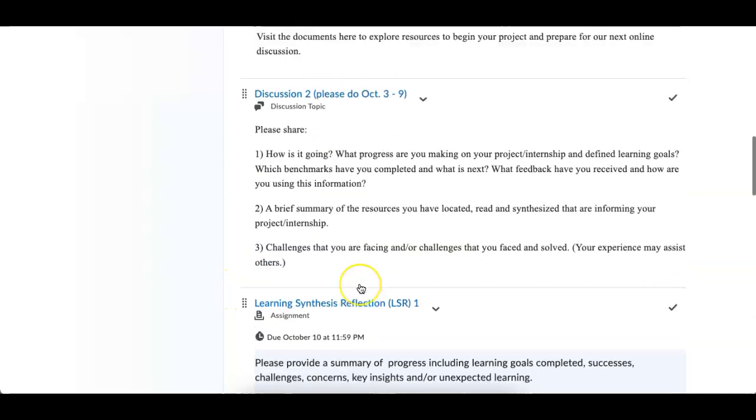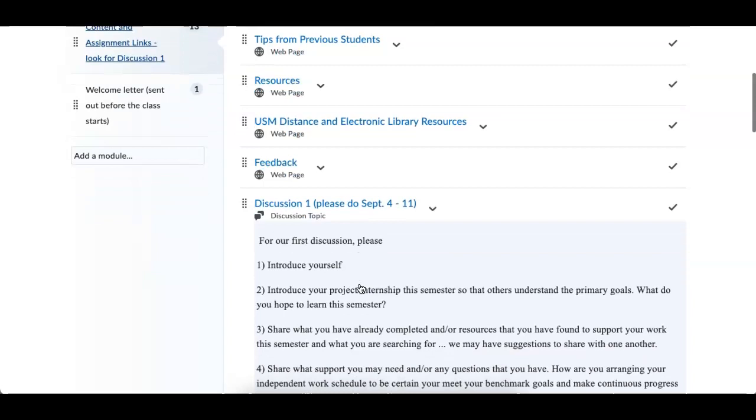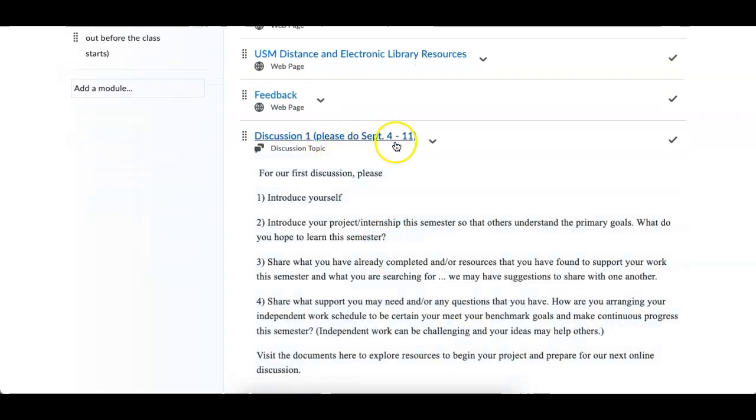So I'll get right to it now. Discussion number 1. This is for next week. Not this week, but next week. But as you can see, all of these materials are available. So if you want to get going on this, you can do discussion number 1. Just realize that probably people are not going to be checking on that until next week.